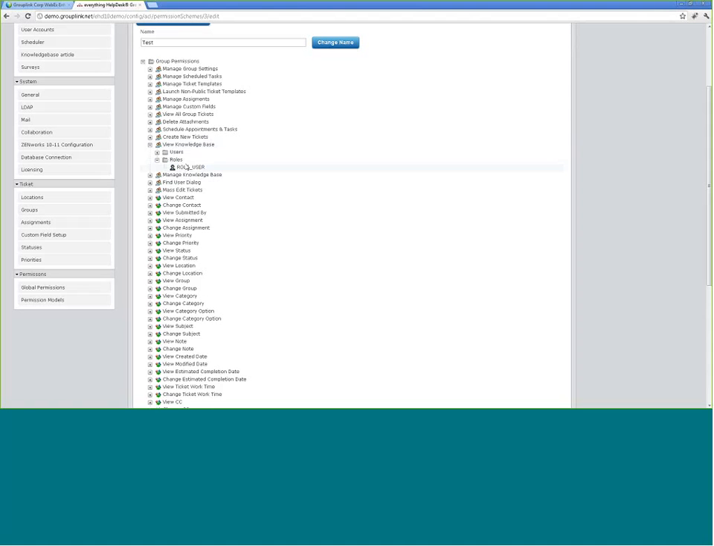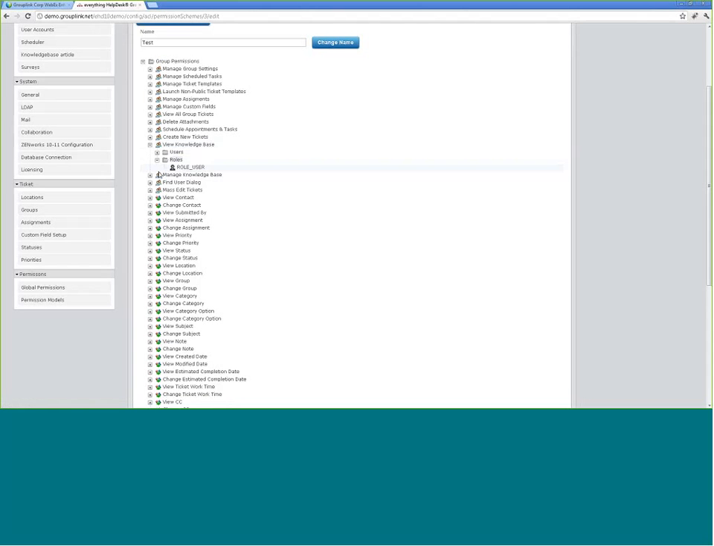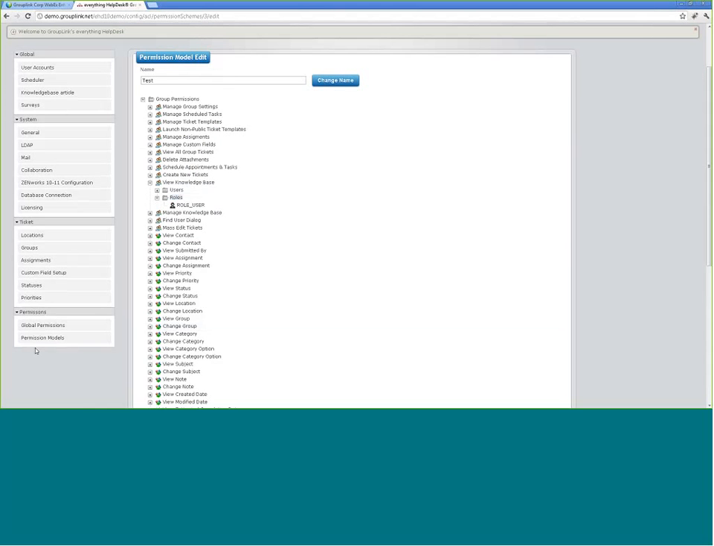Right now, users can view them, but if you only want to see managers or admins or technicians, or you only want certain users to be able to view the knowledge base, you could just change that right here. Change the role of who can see that, change it to technician, for example. Now you save that permission model and apply it to the group that you'd like that to be applied to.